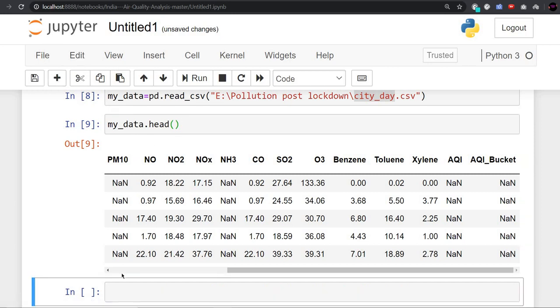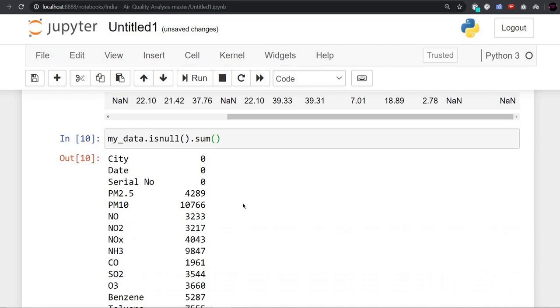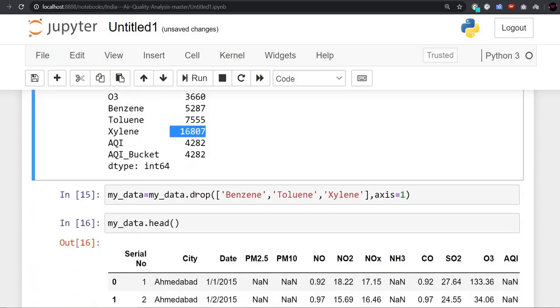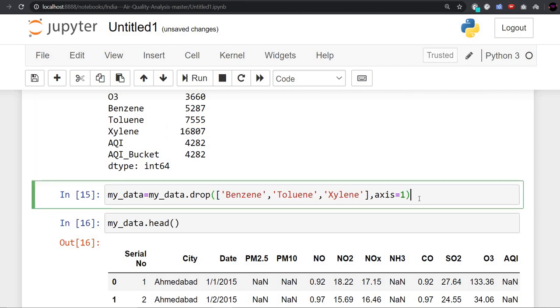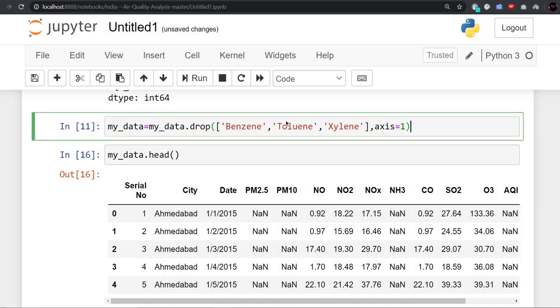I will show you how you can check null values. Here is my data set. I will use the data.isnull function, and I will get this amount of null values. You can see that benzene, toluene, and xylene have a lot of null values. So you have to remove all these null values, and for that we are using the drop command, and we are removing the columns benzene, toluene, and xylene, and we will not use these values in our model prediction.